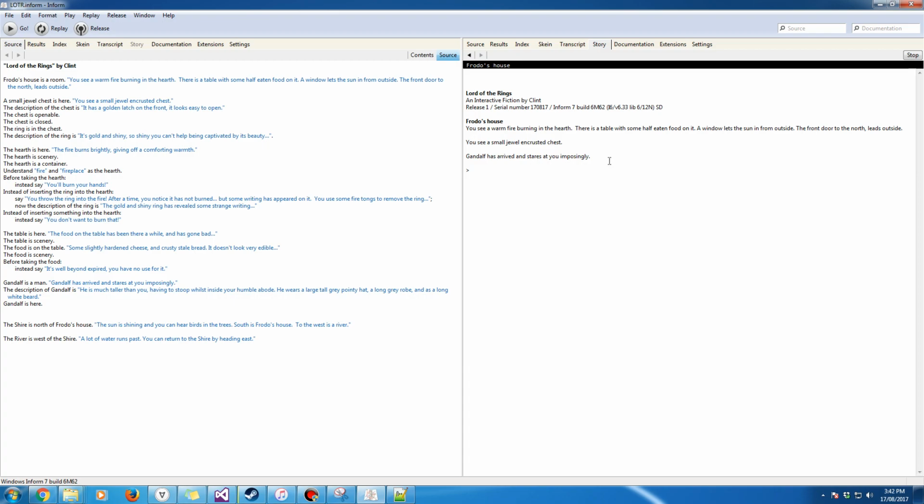So because Gandalf is in the room, we get a short top level description. Gandalf has arrived. We can look at Gandalf for a better description. He is much taller than you, having to stoop whilst inside your humble abode. He wears a large, tall, grey pointy hat, a long grey robe, and a long white beard. By the way, you can have clothes in this. You can wear them. You can put them on in different orders, and you can't take off the thing underneath first. It's great, and you can give people things, and they could wear the clothes. They can conceal things, so that they won't reveal them unless certain conditions happen.